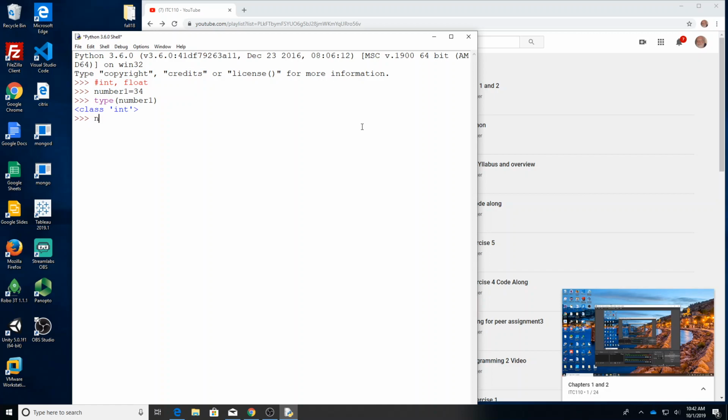I'm going to do number2 equals, let's do 45.2. If I do a type, number2, you will see that there's a class float. So those are basically the two types of numbers. Okay, so I'm going to talk a little bit about the operators that you can use with these. We've covered some of them.